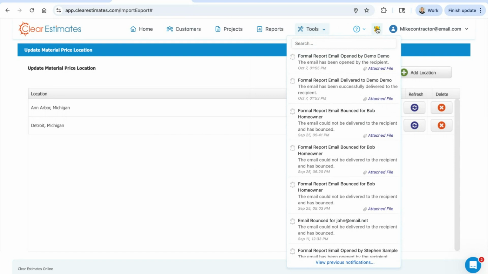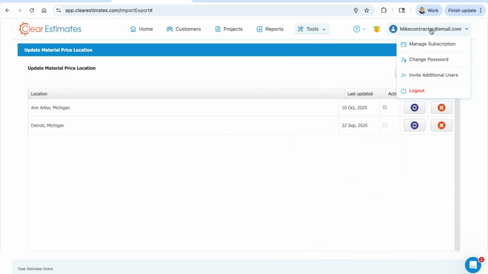This bell icon, this is going to be your notifications for emails that you've sent out. So when you send out proposals, it's going to show you email delivery statuses here. So for example, you can see customer opened the email, and then you can see all of the attached files if you ever needed to download that. And then lastly, in your email, this is where you can manage your subscription, update your password. If you are on a pro account, you can invite additional users or log out.